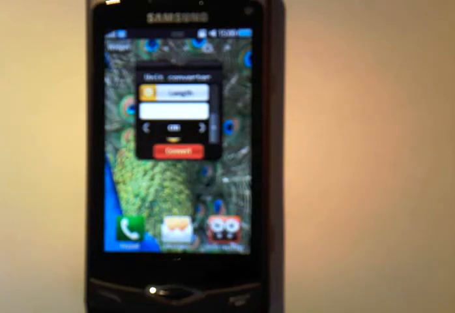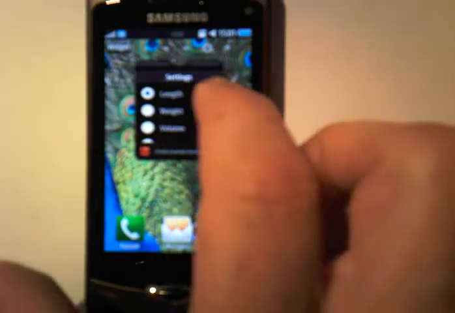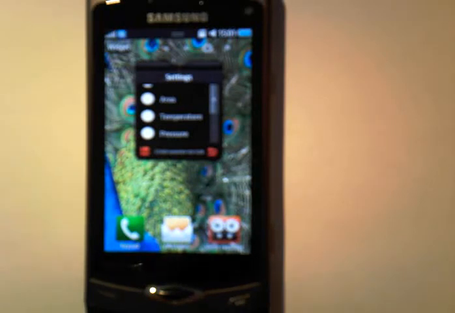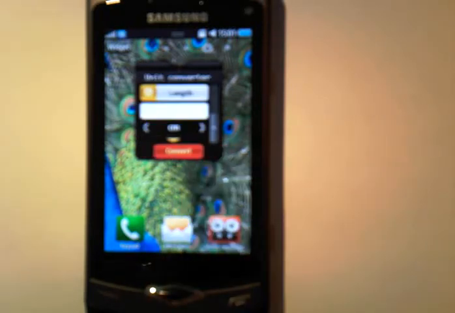I have a unit converter set up. There aren't many widgets available for Bada at the moment on the apps website. More and more every day. I think there's about 400 or 500 different applications at the moment, which has increased from just 100 about 2 weeks ago, so lots all the time. So this is quite a nice little widget, just unit converter. You can have length, weight, volume, area, temperature, pressure, those things, so pretty standard.